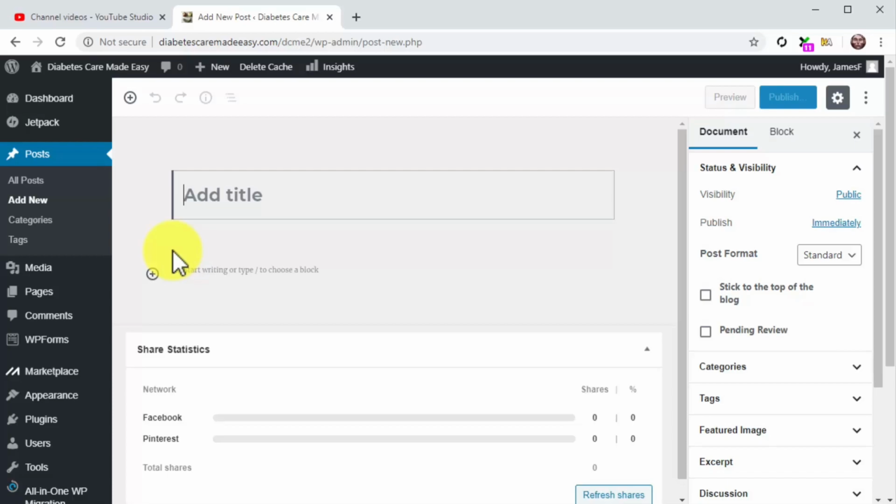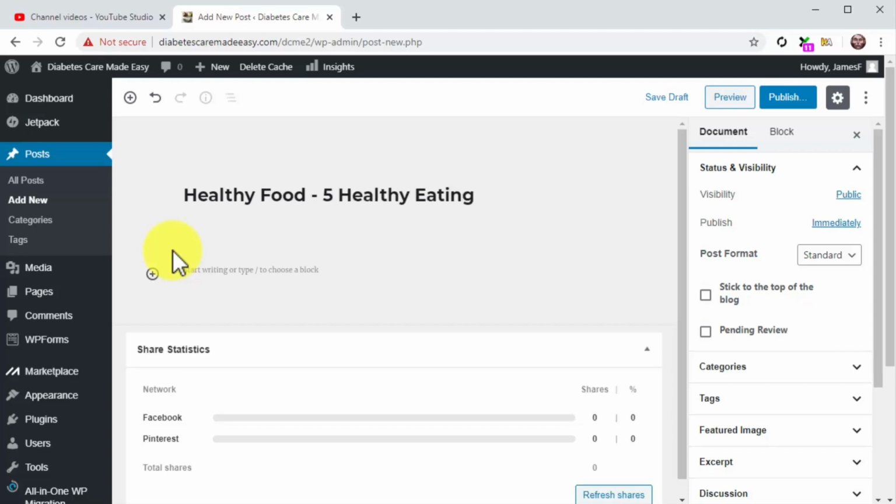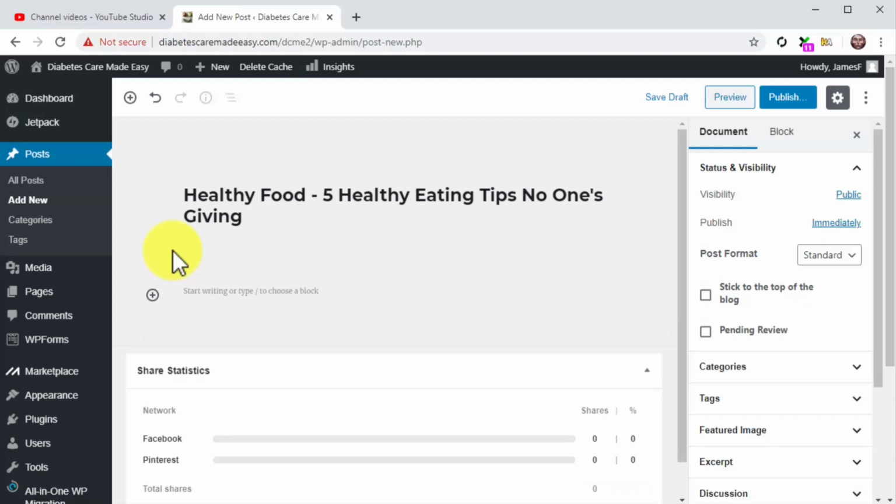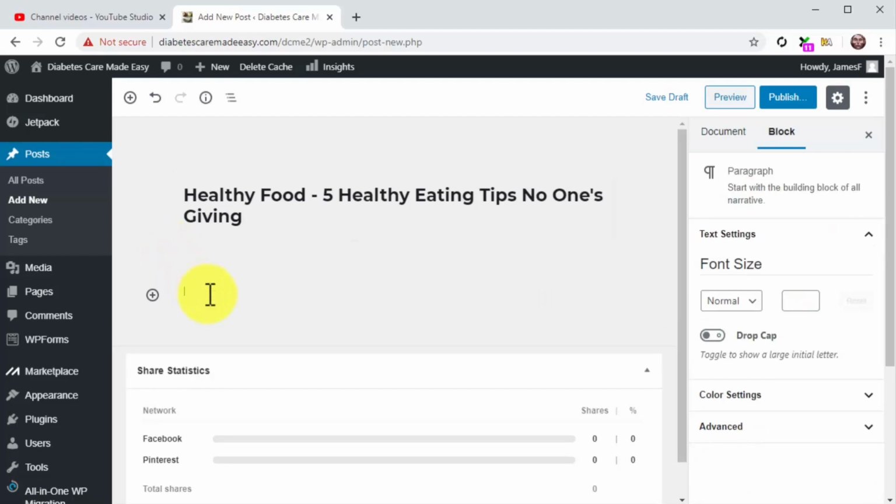Okay, so we're going to start by composing the article title in the Add Title field. Make sure to add the main keyword or search term that you want to target, and an actionable phrase or hook. You can use the same title of your YouTube video here, minus the name of your business at the end. Now you are going to compose your blog post below.